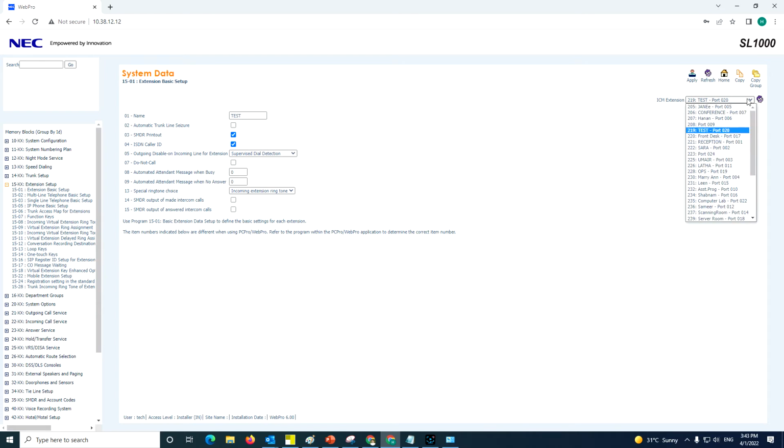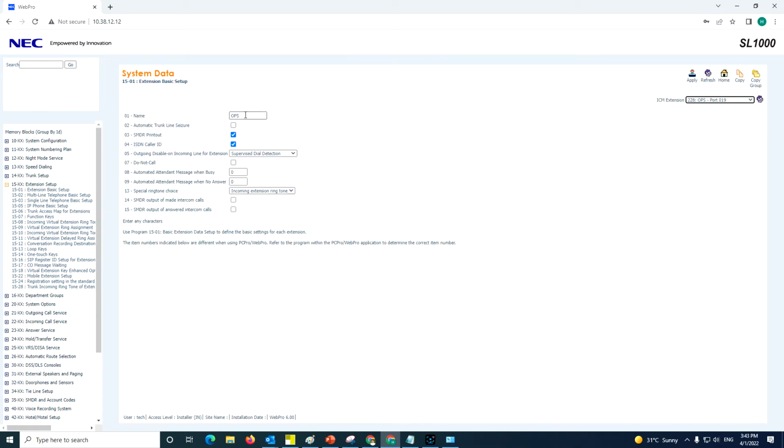Same way you can follow any extension and make the changes. Suppose I want to change this one, I can make it accordingly. Instead of ops I change it to Batcher. So this is the name of that particular extension 228 now, Batcher. Once you change the name, apply the settings. So now this is the name assigned for this particular extension.